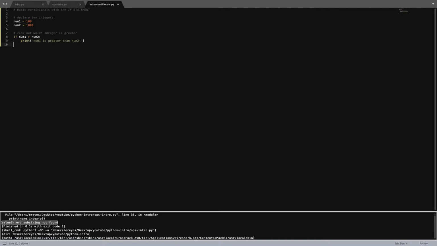We're also going to throw an else in here. So just typing else by itself means that if this fails for any reason, if this is not true for any reason, then whatever is under the else statement will run. Print num1 is not greater than num2.